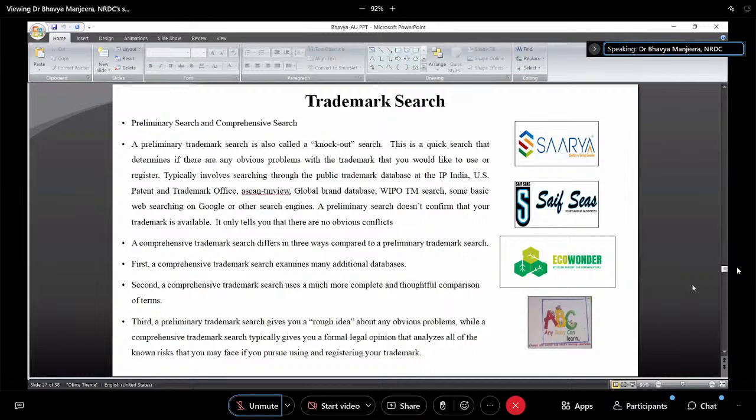So for the knockout search, first you will look in IP India, the US Patent and Trademark Office, and Asian TM View. These are some of the tools available in public search, free of cost, where you can search for whatever the proposed trademark, your logo or trademark, or even do this search to get a better idea. See, there are thousands and thousands of trademarks available in these portals. Once you go through them, you'll get the idea of what type of description they are giving for their logos or slogans, and how they are actually generating a new and unique logo. So for reference also, you can go for the trademark search.